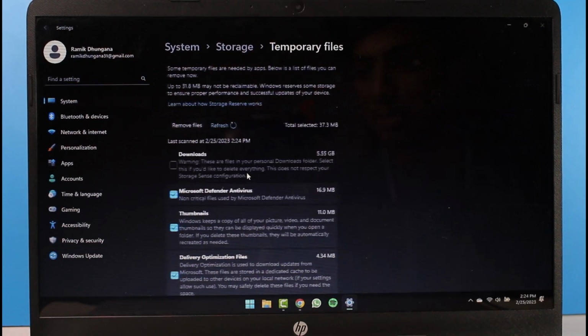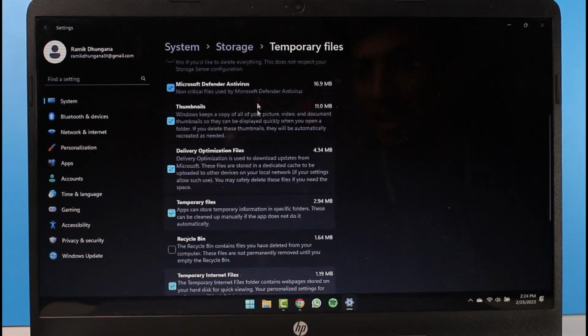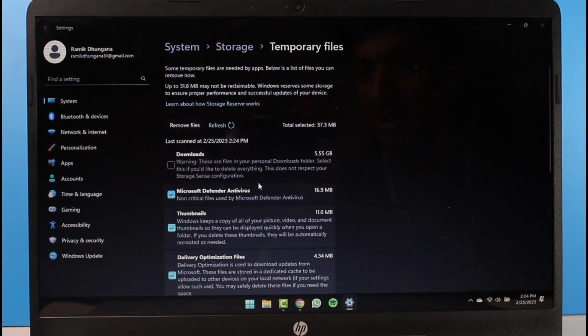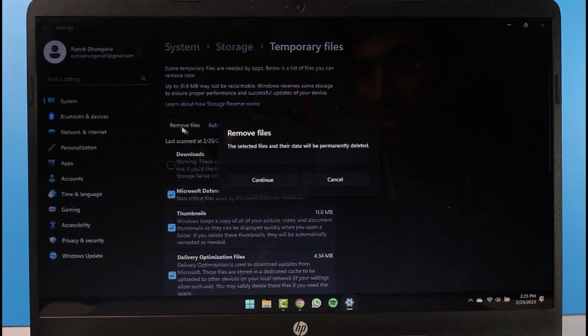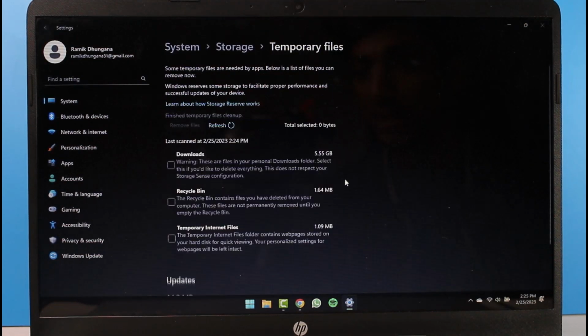And if you want, you can go to temporary files and then delete all of these things right over here. All you have to do is scroll up and then tap on the option remove files. Now tap on the option continue and then it will erase some space from your disk.